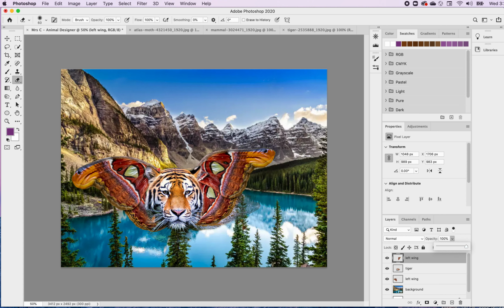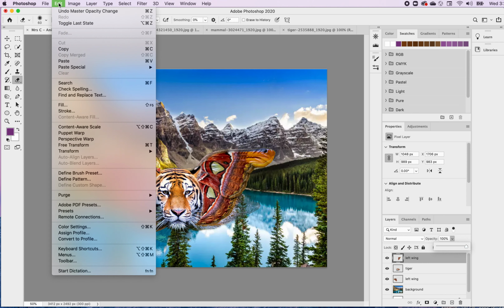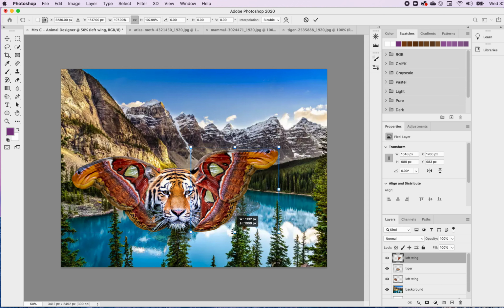Now, those wings do come down quite a bit. I have one last transformation I want to make. Yeah. No, I'll let them stay big. Okay. So now I've got these wings.